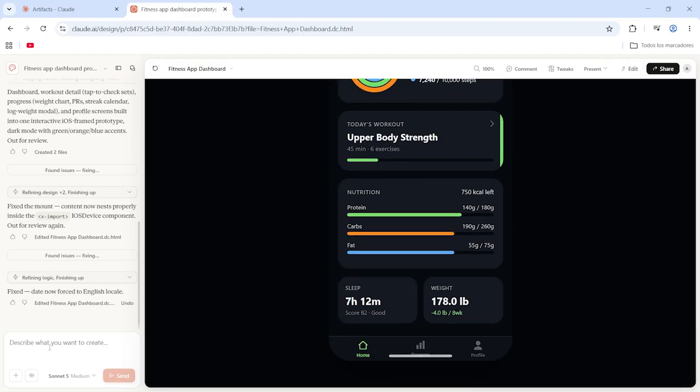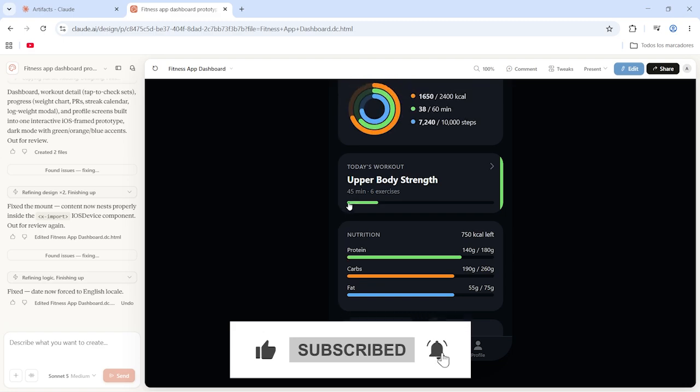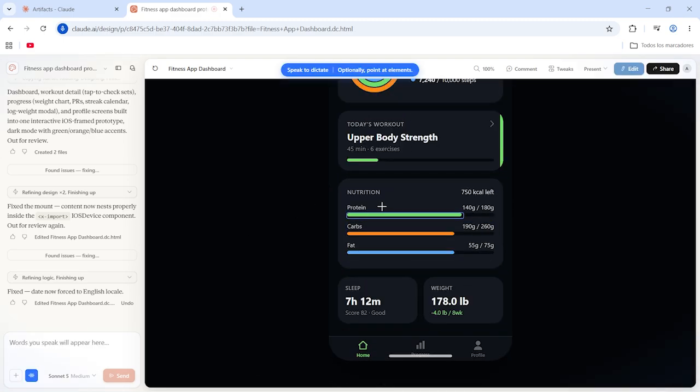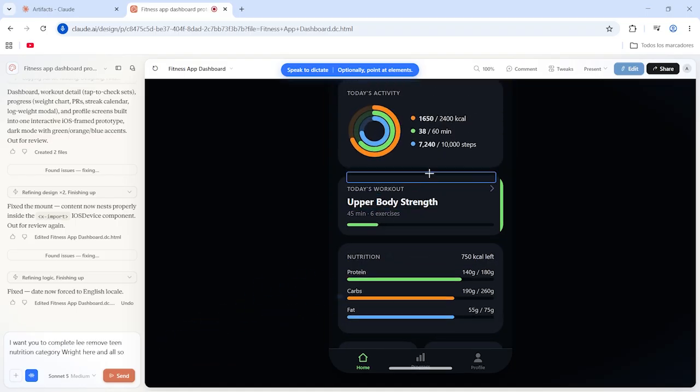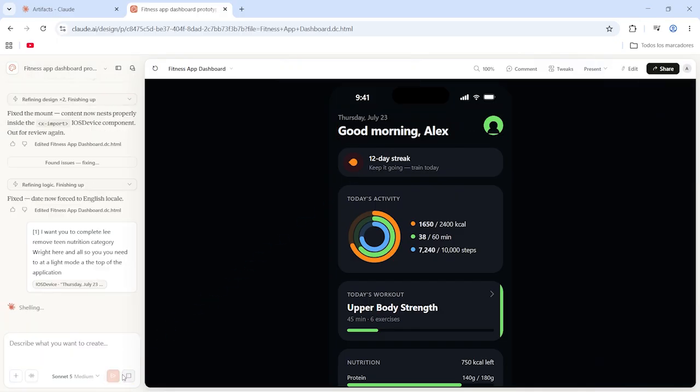So you just need to go to the bottom left and click the voice input mode. And after you click here, it will start hearing anything you say to the model. So I'm going to ask Claude for a few simple changes. I want you to completely remove the nutrition category right here. And also you will need to add a light mode at the top of the application. Once you are done, just click send.